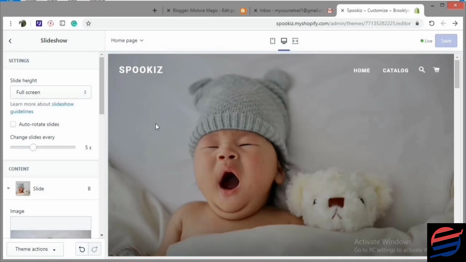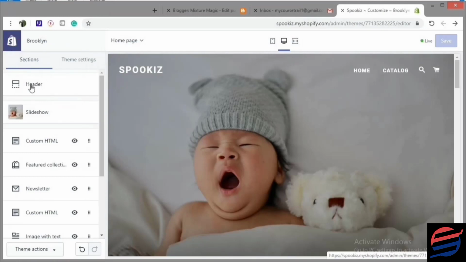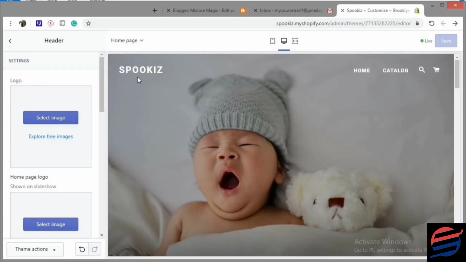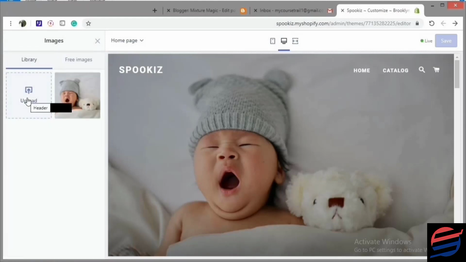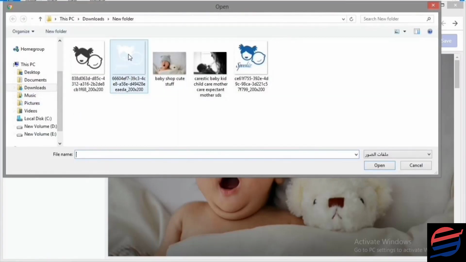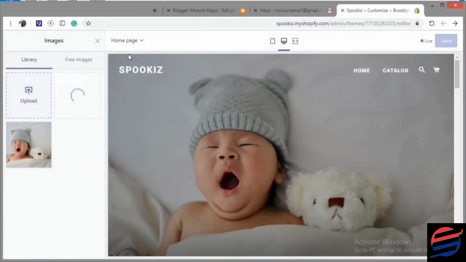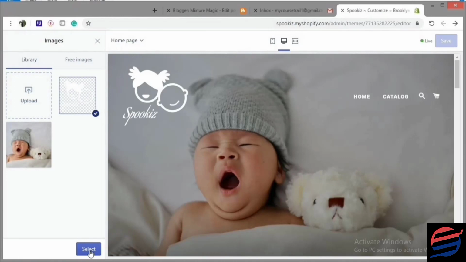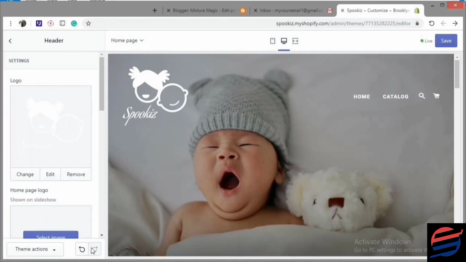Now the next thing is header. Go to header, select image for the logo you have prepared for your store. I have prepared one logo. It's not the best in the world, but I think it's somehow cool. Select. It's in white color.